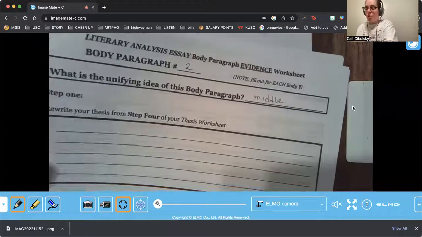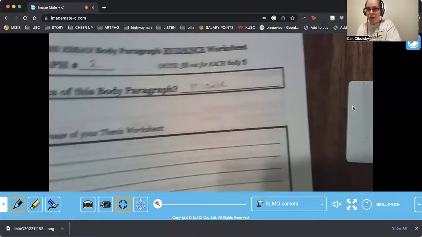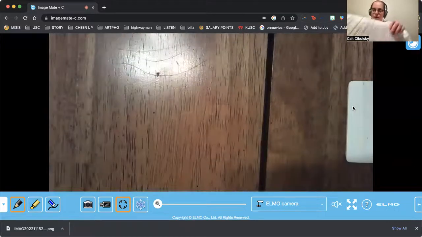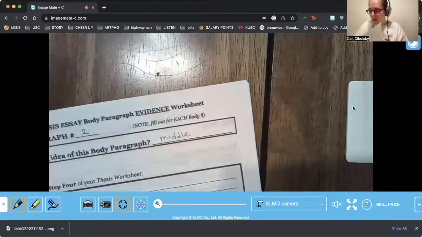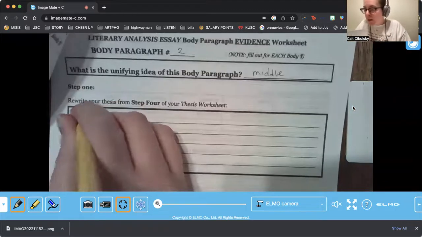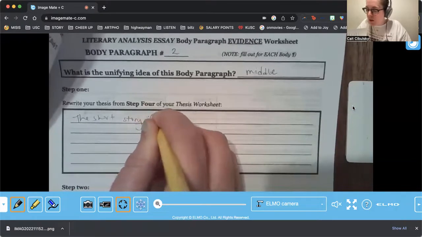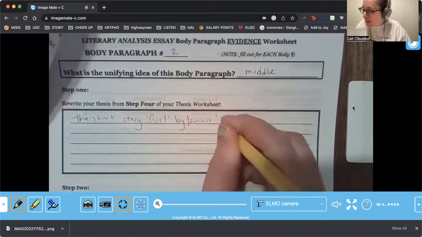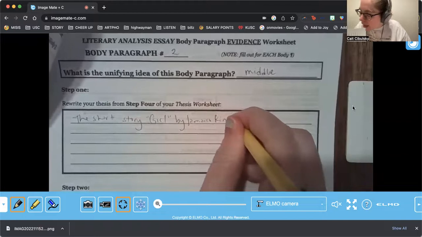Okay, it tells me to rewrite my thesis from step 4 of my thesis worksheet again, just to make my life a little bit easier for myself. So let me find where I have that written down so I can copy it again. The short story "Girl" by Jamaica Kincaid.